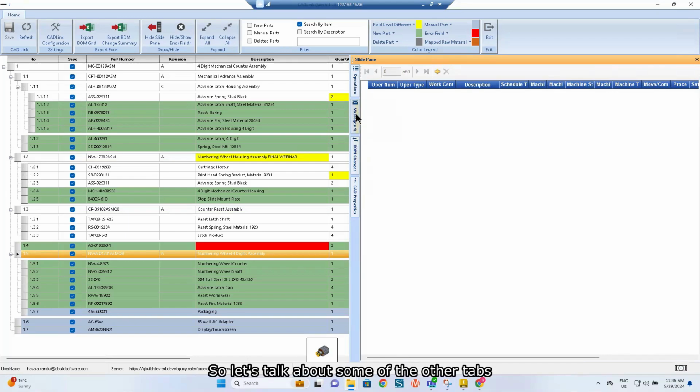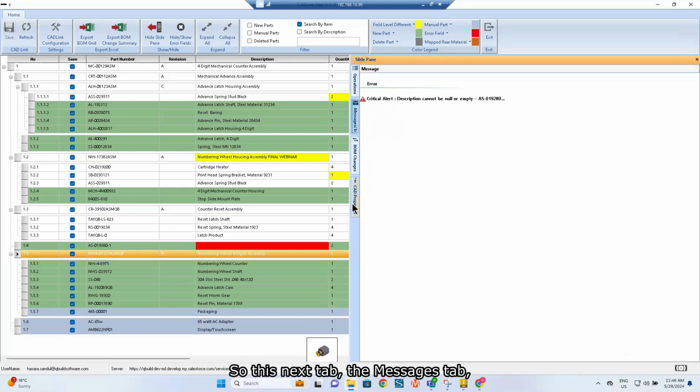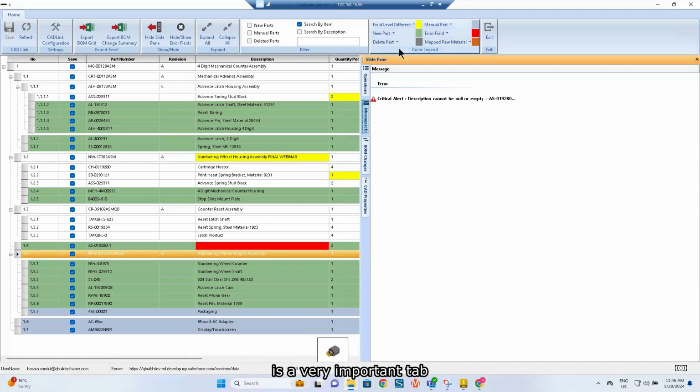So let's talk about some of the other tabs that we have on the side panel here. This next tab, the messages tab, is a very important tab, and it actually ties in with the red highlighted fields here, the validation fields. If you have any red highlighted fields, that indicates that you have a message here, which is CADLink telling you that there is some validation issue with the data that you're trying to push into Rootstock with the rules and restrictions that you have set up. For example, as I was mentioning earlier, my Rootstock environment requires a description, and CADLink is telling me here that my description is empty and I need to resolve that issue.